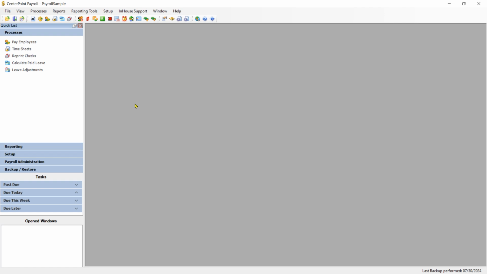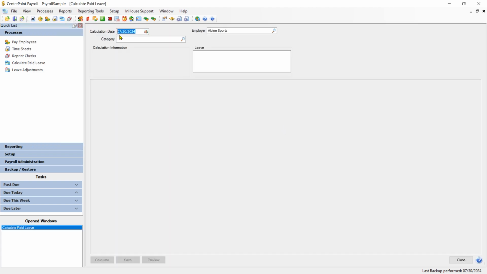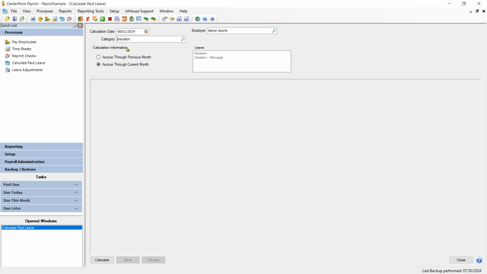For any leave that you're going to calculate using the manual calculation of paid leave, you're going to do that underneath processes and calculate paid leave. If you're integrated with our accounting, that'll be processes, payroll, and calculate paid leave. At the top of the screen, you'll want to choose the date of the accrual. And you just want to make sure that you're consistent from one accrual period to the next. You'll choose the category of leave that you are calculating the paid leave for. And in the leave box, it'll show all of the leave associated with that category.